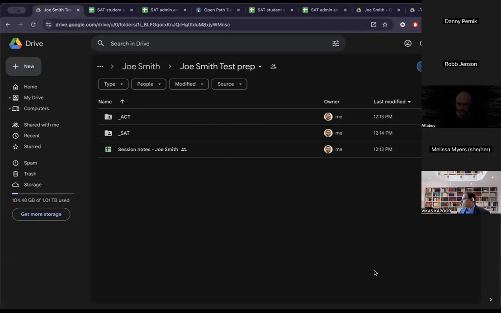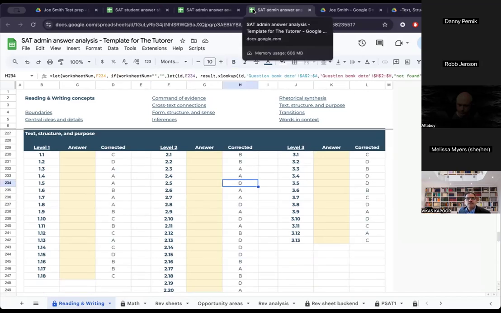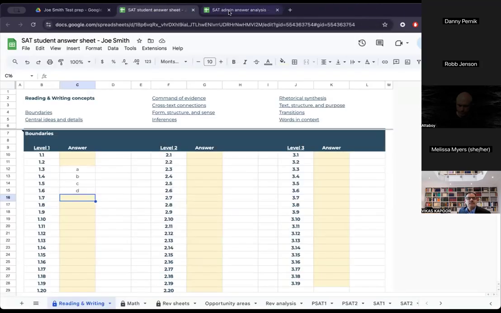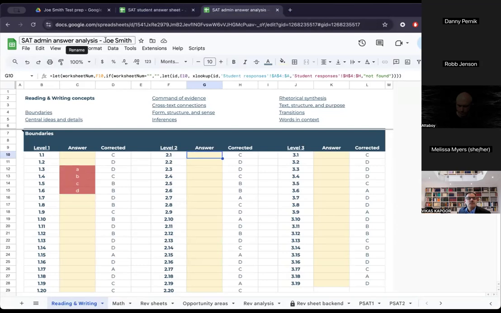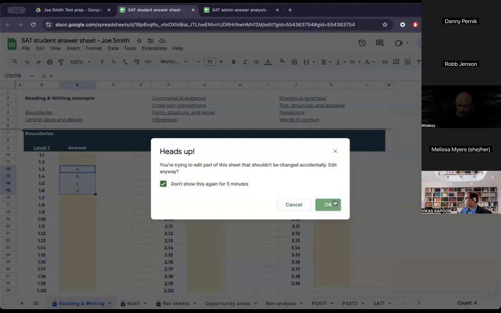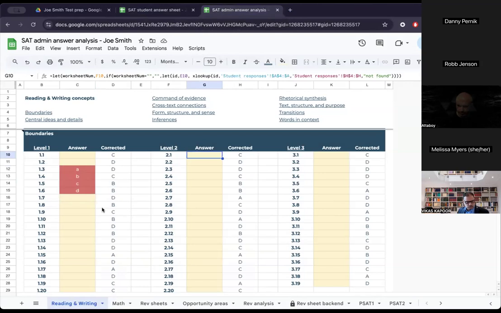All right, so let me go ahead and demonstrate the rev sheets. I don't want to be on my templates. I get lost in all the spreadsheets sometimes. So I'm checking that we have both the Joe Smith admin sheet and the Joe Smith student sheet. So I'm going to remove these, and then these will go away.